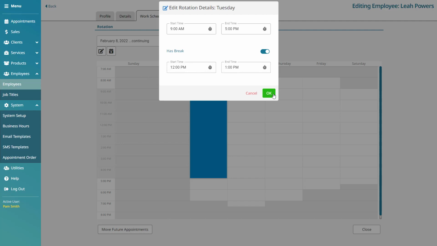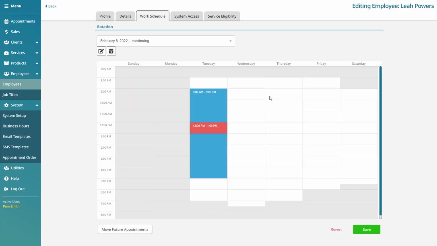You can also drag and drop the time block to adjust the start and end time. Drag from the end of the time block to adjust the end time. Click on the time block and then click the trash icon to delete the set hours on a certain day.